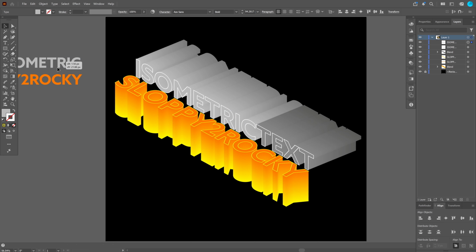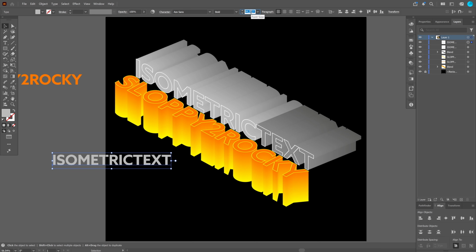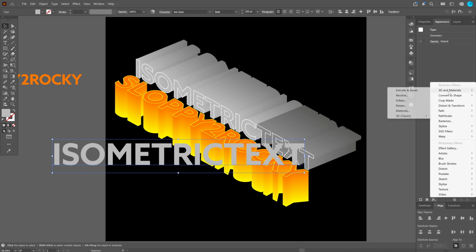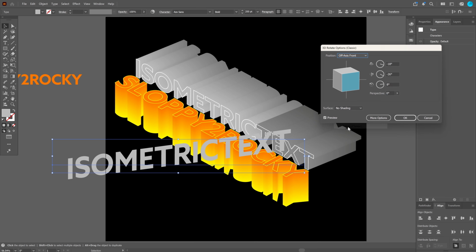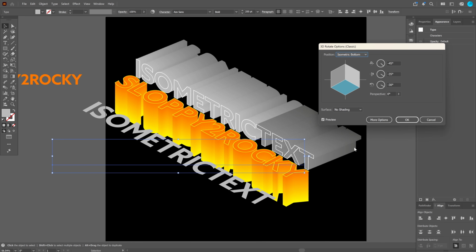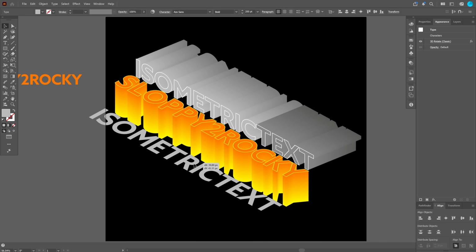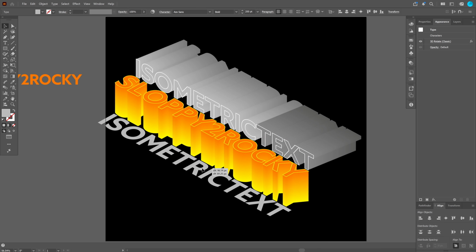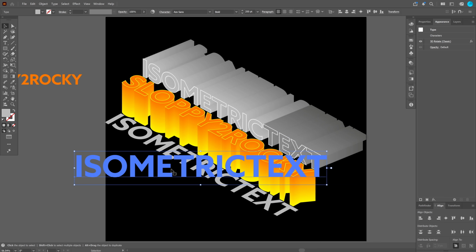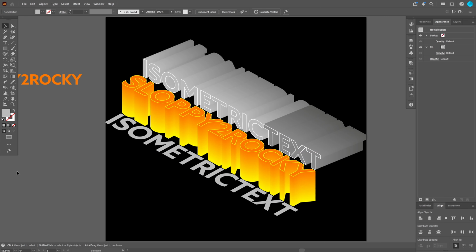And now I'm gonna take this one again. And what I'm gonna do is add the word text and make it 200. I'm gonna go here in the appearance, effects, 3D materials, 3D classic, rotate. And I am going to place it with the isometric bottom. I'm going to press OK and place it here like this. I'm going to select them all, slightly move in and use this one just as a reference point.